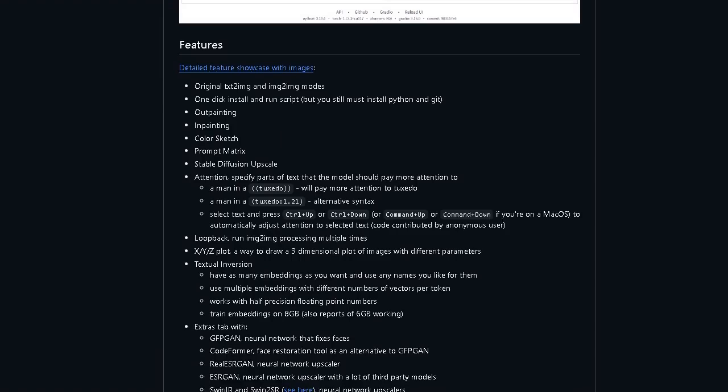run script. But you still must install Python and Git. Outpainting, inpainting, color sketch, prompt matrix, Stable Diffusion upscale, attention. Specify parts of text that the model should pay more attention to: a man in a tuxedo will pay more attention to tuxedo.